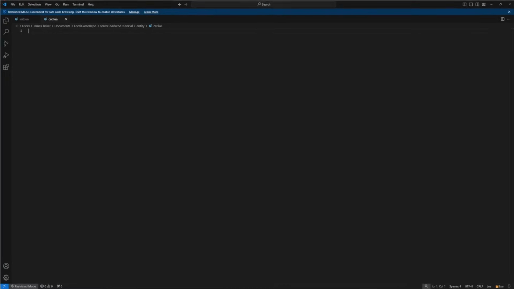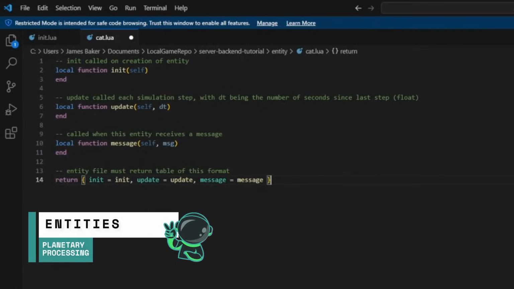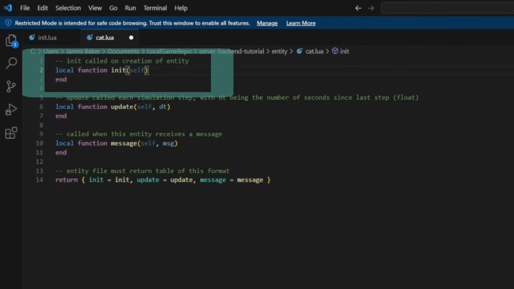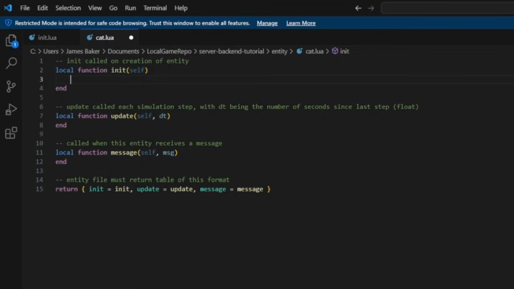Open up your cat.lua file, and we will give it a basic entity template. Much like the chunk, the entity has an init function, so that we can define its properties when it's first created. The parameter self refers to the object itself, in this case, a cat. For instance, you might define the health of cats by creating a health attribute in its data field.